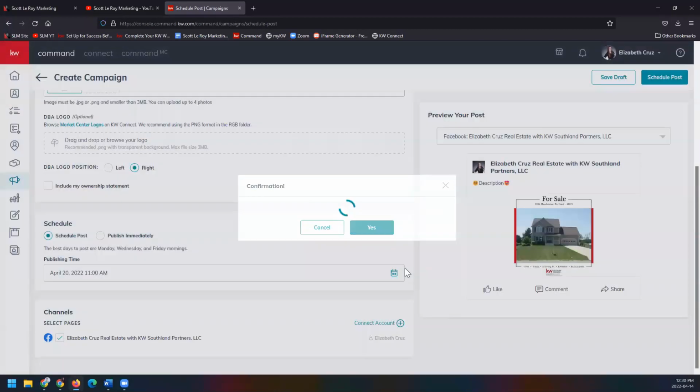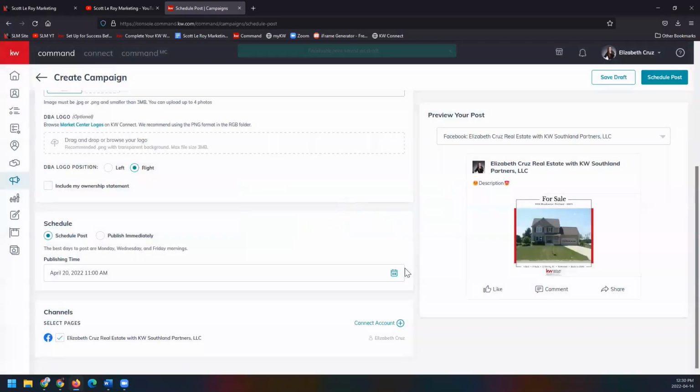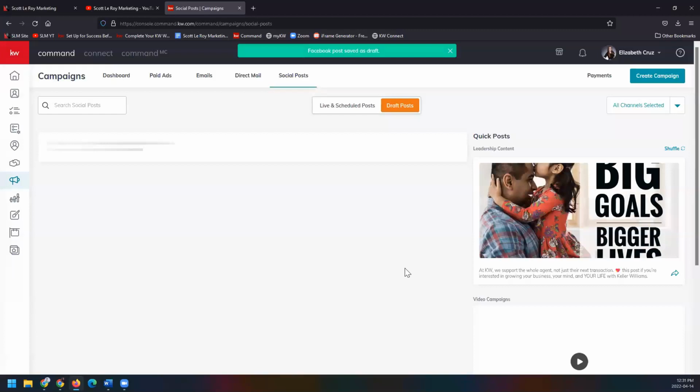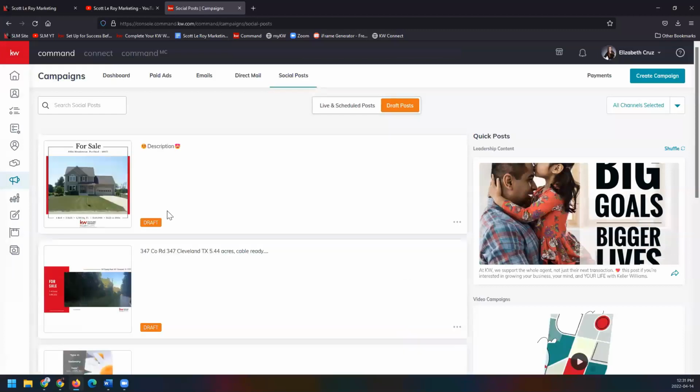So I'll just save this as a draft for now. And once we do that, that will take us back to the social posts tab. And for me specifically, the draft posts, but if you did decide to post that, it would take you to the live and scheduled posts tab, where you can see that in the dashboard.